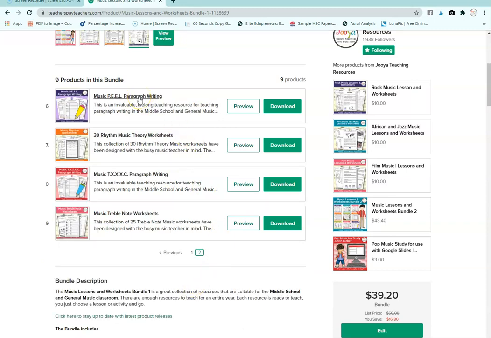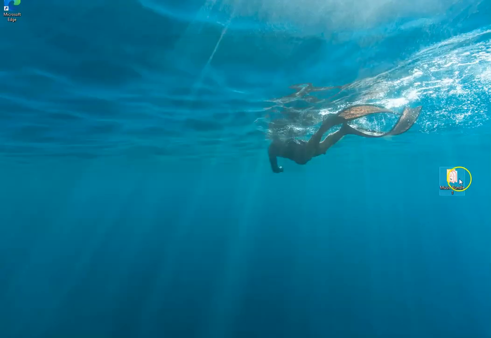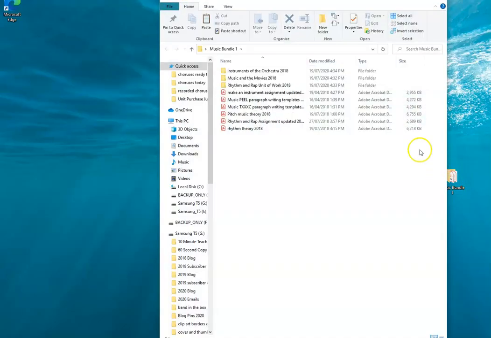We've got the music PEEL paragraphs, so if you're using PEEL in your school for writing paragraphs, or if you're using TEEL, I've worked in schools that use both, that's why they're both there. And then this is my most popular product here, the 30 rhythm theory worksheets, and then the music treble note worksheets. Okay, but as I said, this is what it looks like in my store, but I'm going to show you all of these products, what you actually get in here. So I've got them in one little folder for you.